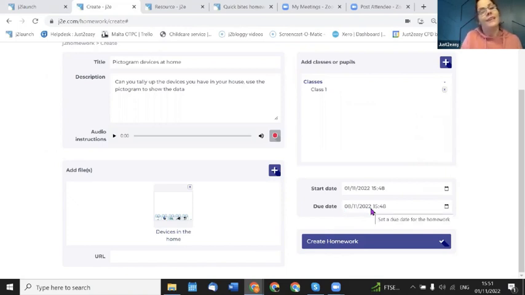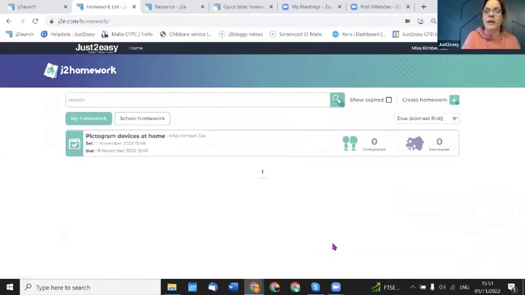Your due date by default is a week. Again, you can alter that. So it could be that it just showcases for a couple of days, however you want to coordinate your homework. And then when all of that data is inputted, we're going to create homework, and that has added that in there. So now, to give you a pupil view on how the pupils will complete their homework.